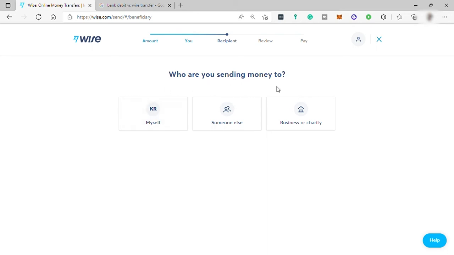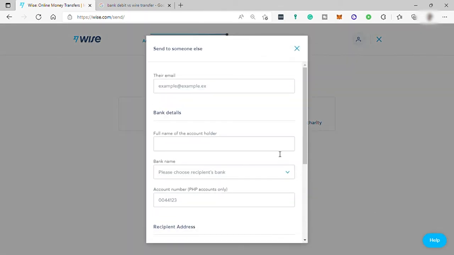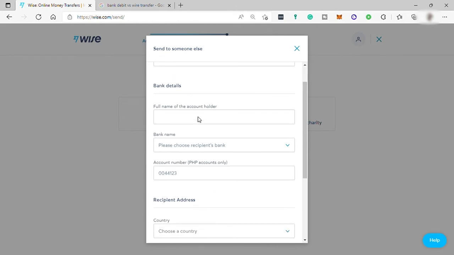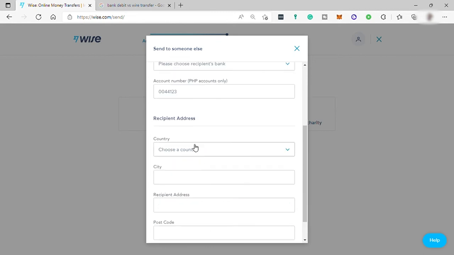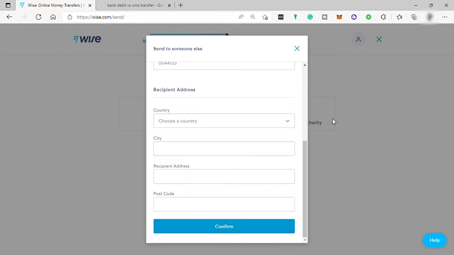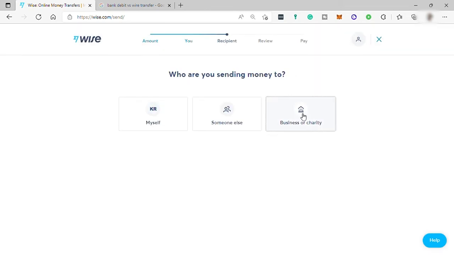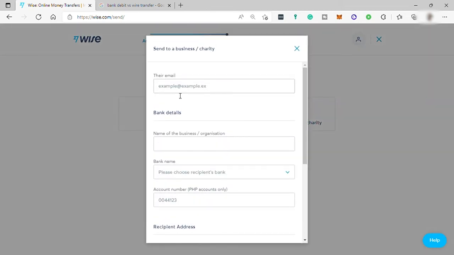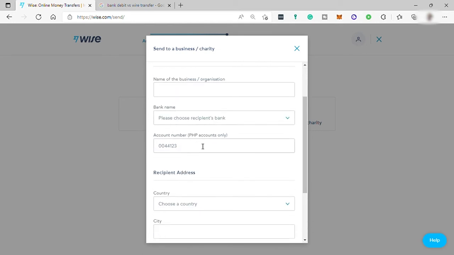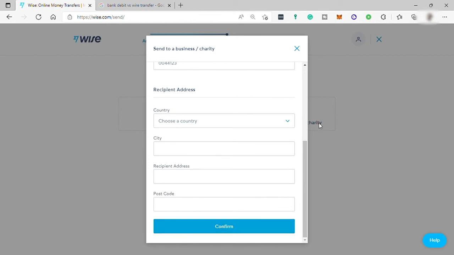And once done, just provide who are you sending money to. It can be your own other account or someone else, or it can be a business or charity. If for someone else, then just provide the receiver information like their email, then the bank details like full name of the holder, the bank name, the bank account number, then lastly the recipient address, then confirm. But for business or charity, it's just the same. Provide their email, the business name or organization name, bank name, and then the bank account number, and then address.